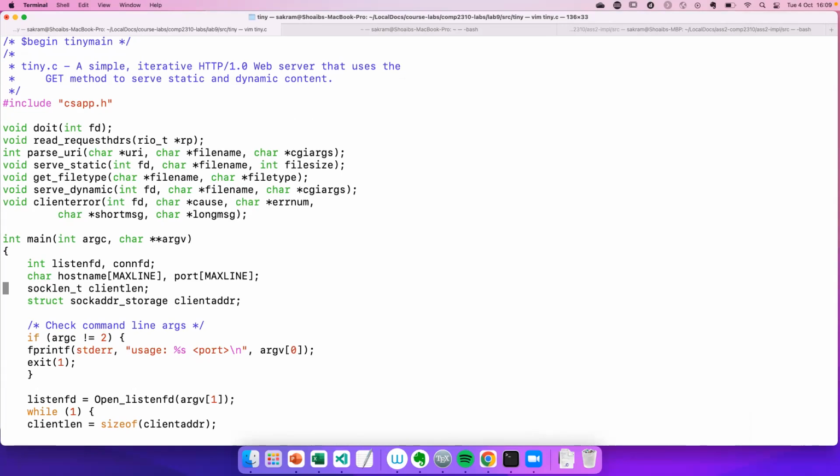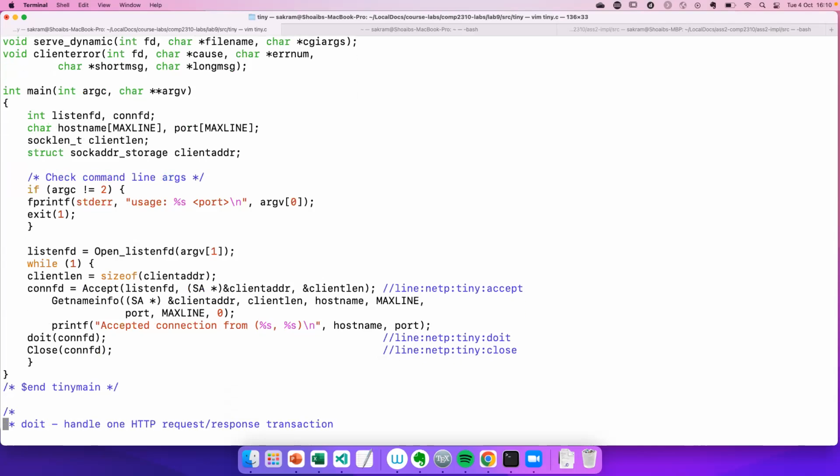So in the main function, you have the listening descriptor and the connected descriptor. By now, you should be very clear in your head about the distinction between the listening descriptor and the connected descriptor. And we did that in the last lecture. So the server opens a listening descriptor on which it receives connection requests from a lot of different clients.